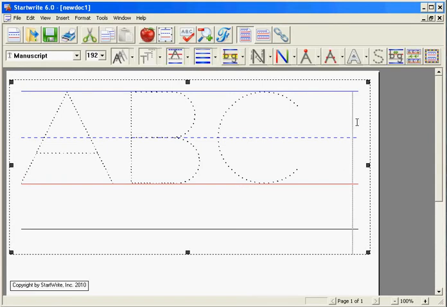To turn on the Start Dots, press the Start Dot button, which is the uppercase A with the large red dot on top. The Start Dots show the student where to begin each letter.